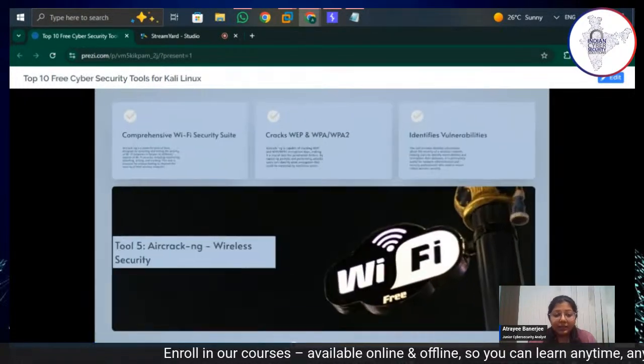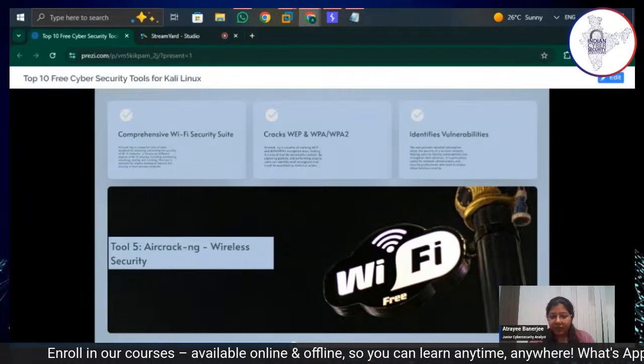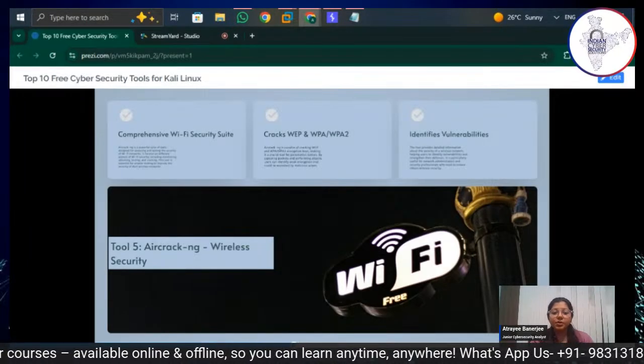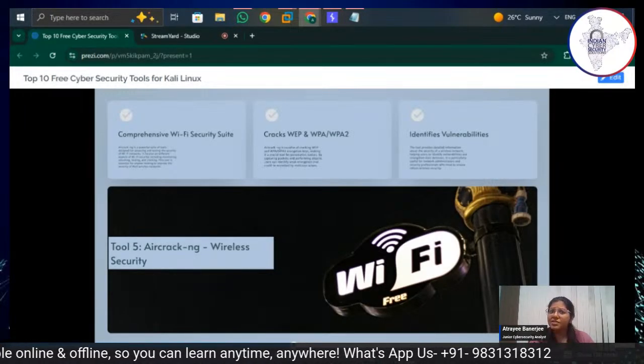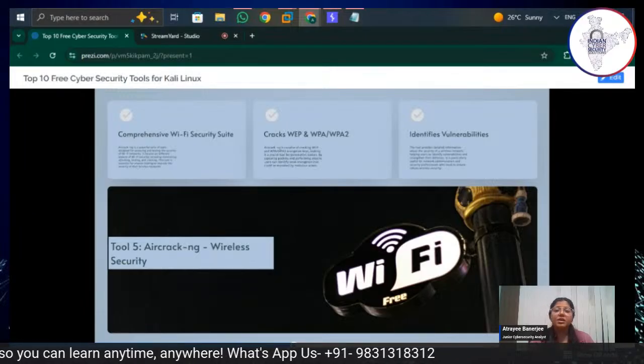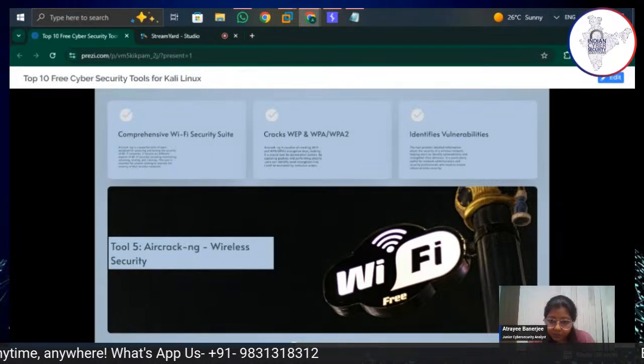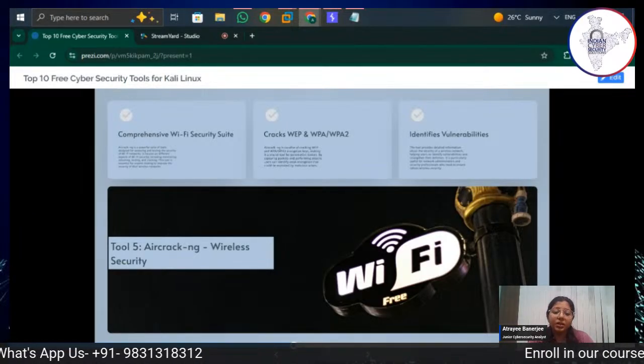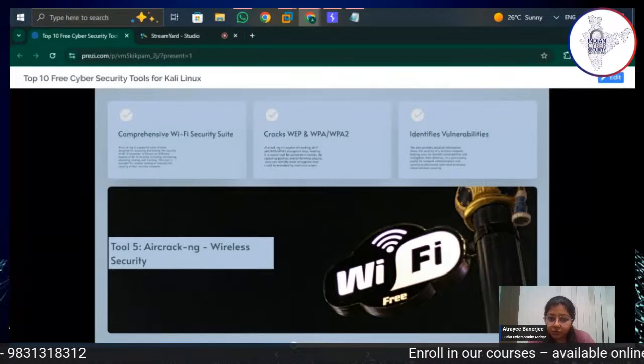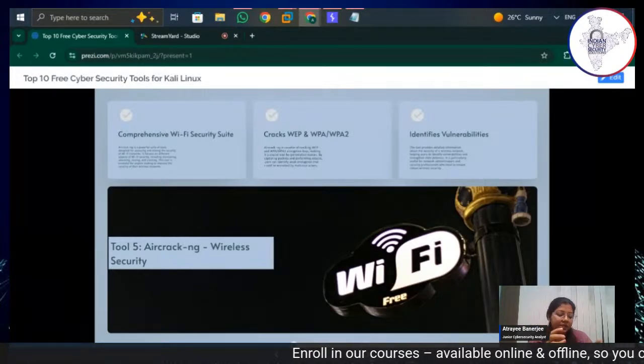Then comes up Aircrack-ng. That is another tool used for wireless hacking, or wireless security. Especially, I will go for wireless security. For wireless security, we use Aircrack-ng. I will show you how to use this. So Aircrack is actually a suite.